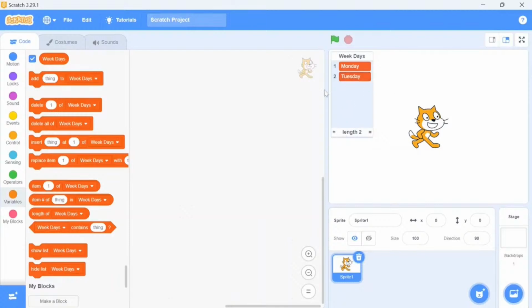And then afterwards, when you want to make any changes in your list, anything you want to add, delete, hide or show, you can use these blocks. The first one is add thing to your list, the second one is delete one from the weekdays list, then delete all, insert the thing, or replace something, and here the item number is for the particular item you are going to indicate in your list which you have created. So on the basis of that you can choose that particular item.